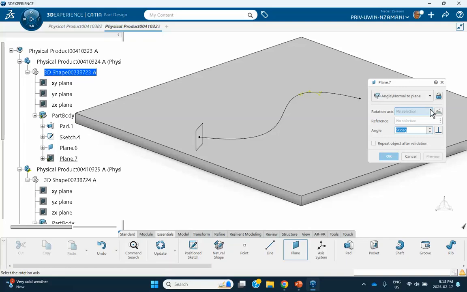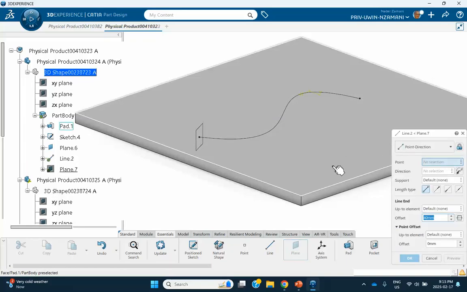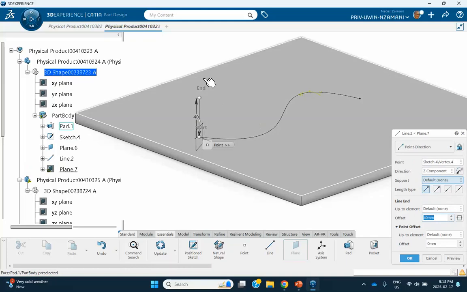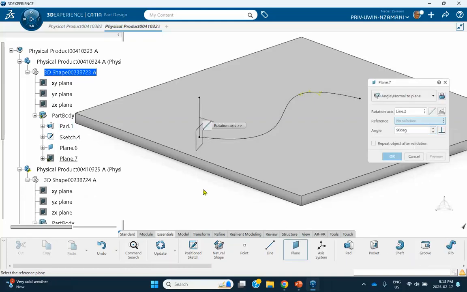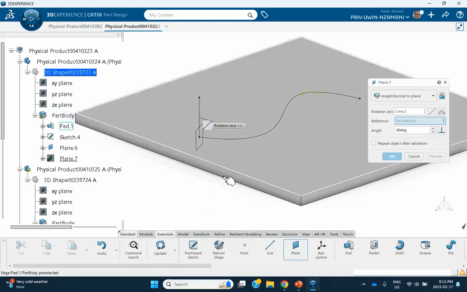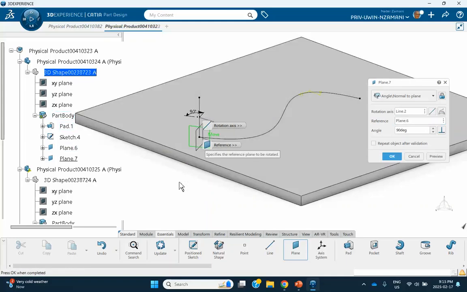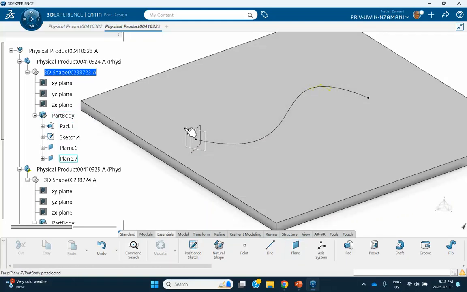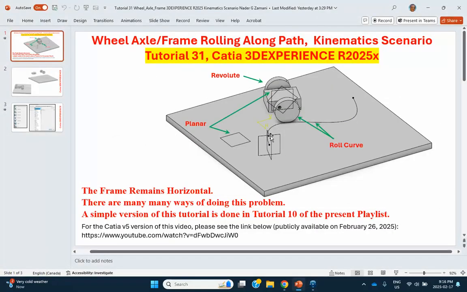I don't have it, so we can go and create a line. Point and direction: there is the point, direction is Z, and the length here is fine. There is a line. And it says, where is the plane that you want to rotate about that line? Well, it's the plane that I created normal, and it's 90 degrees, and there we are. So notice that we now have a plane here, which is tangent to that path, and that explains these two planes that I have here.